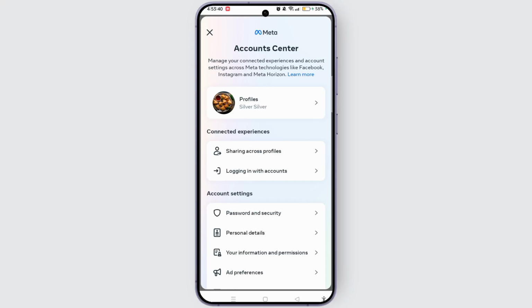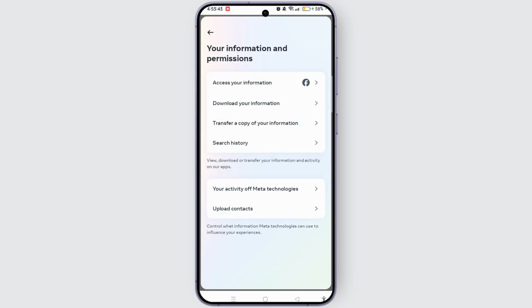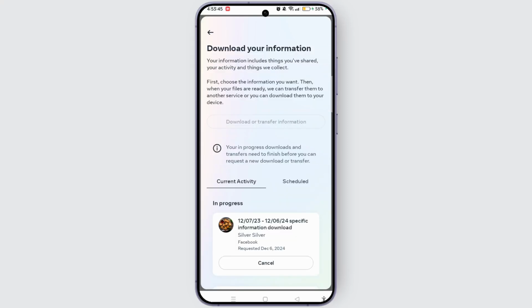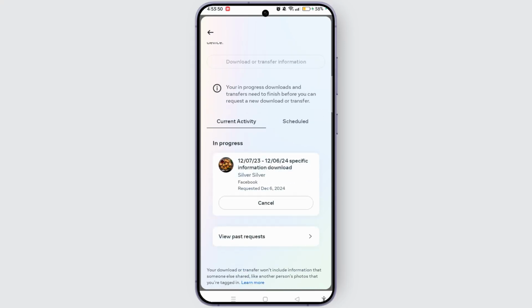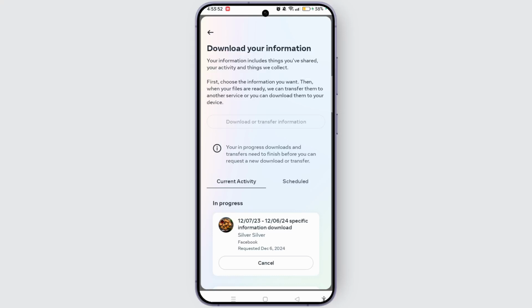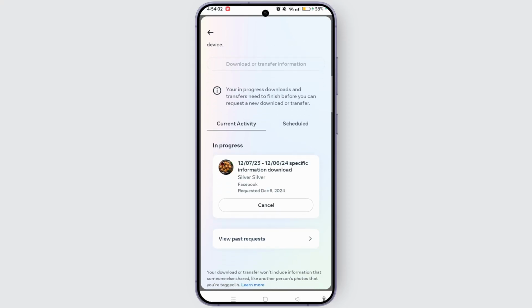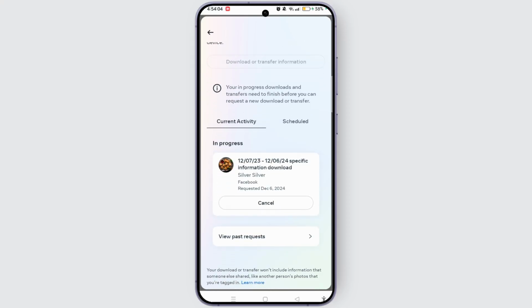Tap the Information and Permissions option and tap Download Your Information. Now you need to simply select Download or Transfer Information, and there you will get the option for Messages. You simply need to check mark the box and tap on Create Files, and after that, in a similar way, your files will be created to download, and once it has been downloaded you'll be notified on your email address, and then after locating the files you can easily download all messages on Messenger.